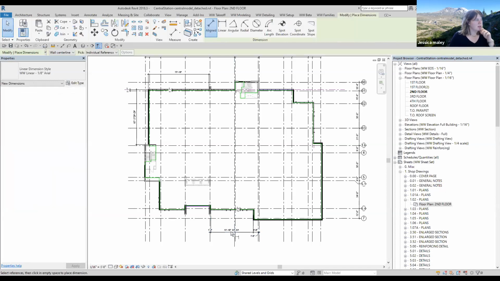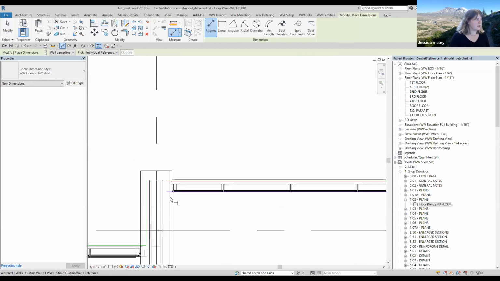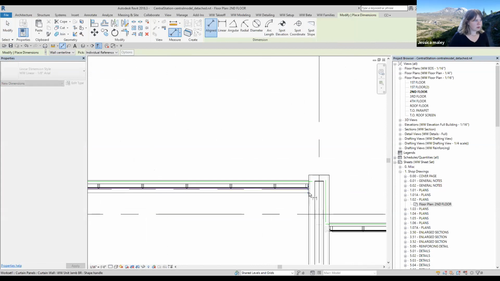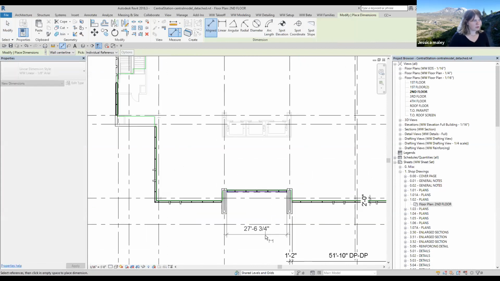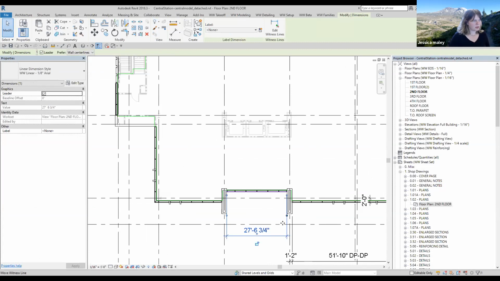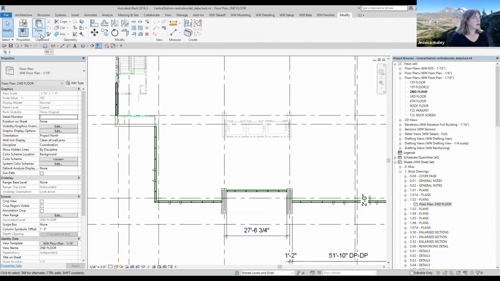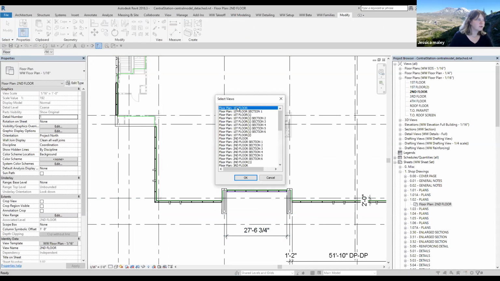So here, let me, this elevation doesn't go to the roof floor. So if I add this dimension, do Control C, paste, align to selected views, I'll do the first floor because I know it's on the first floor, and then I'll do the roof floor.